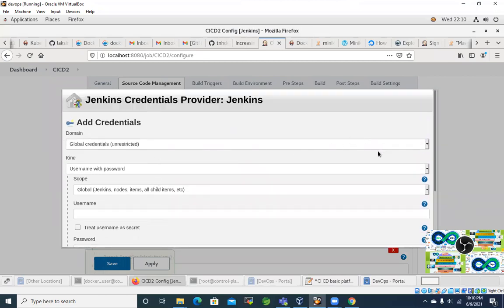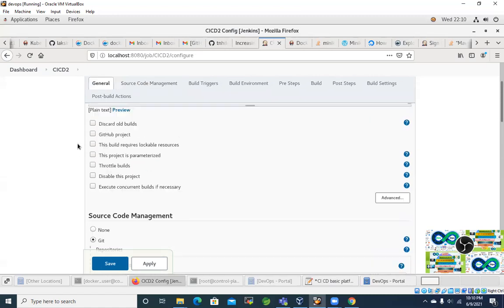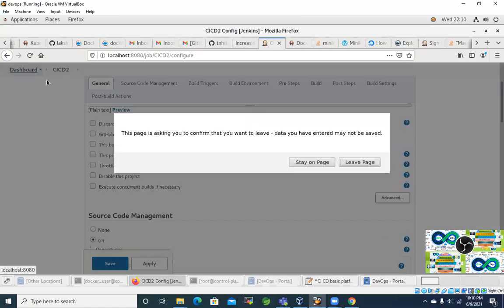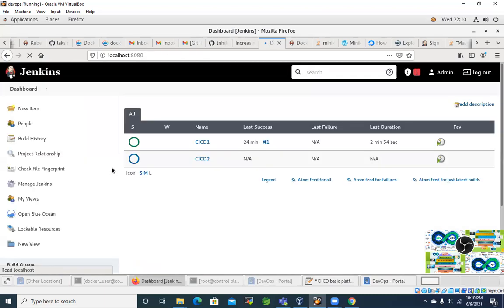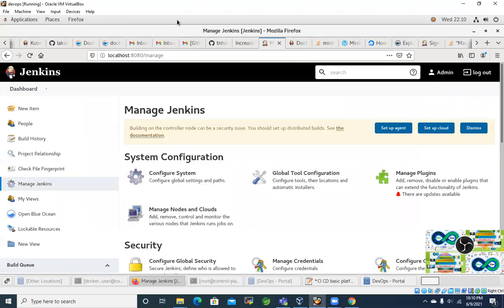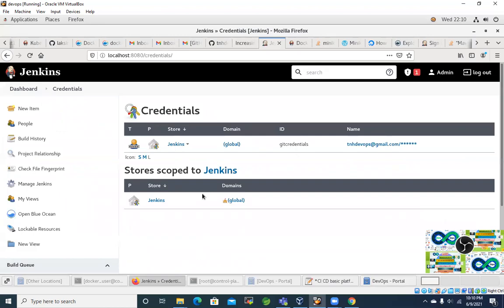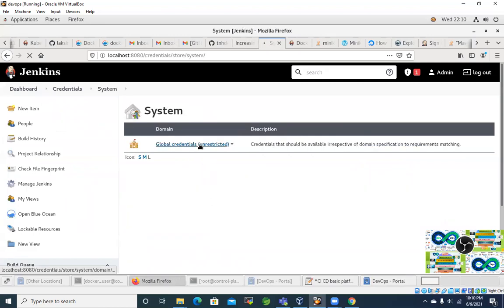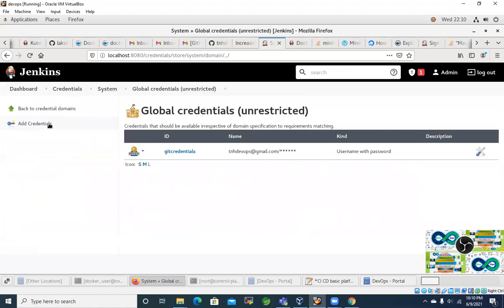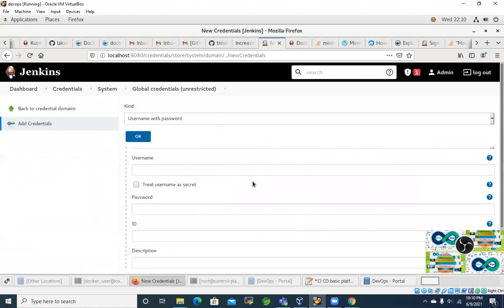or else you can go back to the dashboard. That will make you leave this page, but it doesn't matter. You will come back. On the dashboard there's a place called Manage Credentials. This is the normal way we add credentials. Manage Credentials, then you can click Jenkins, global credentials, and you can say add credentials.